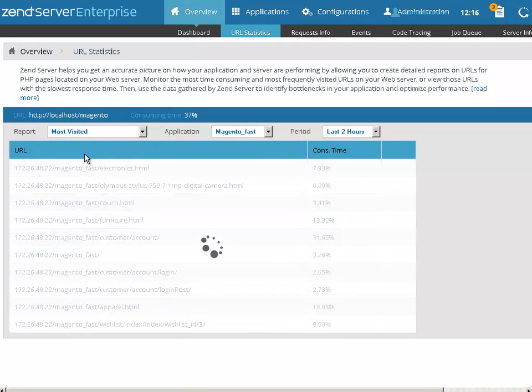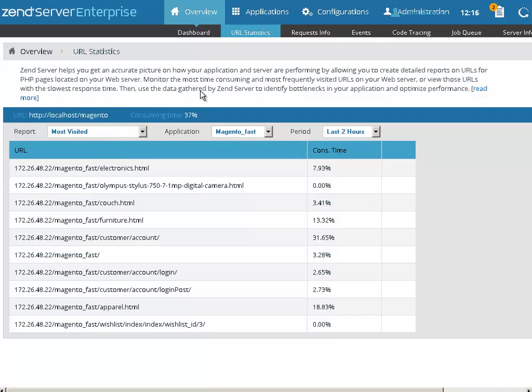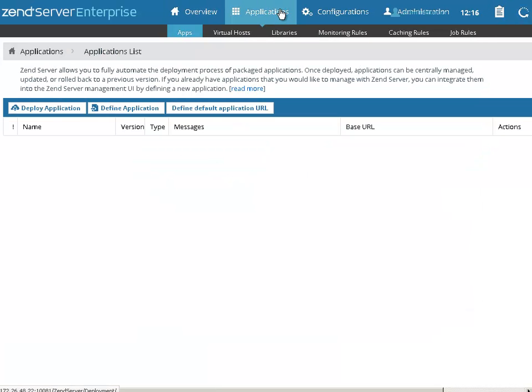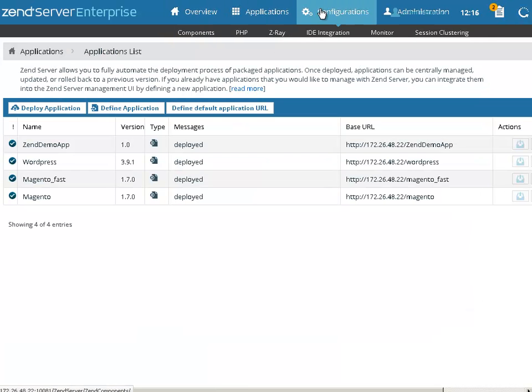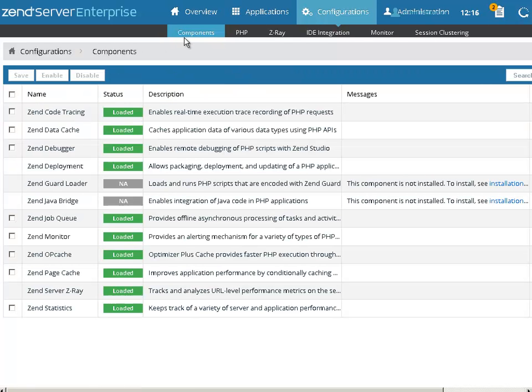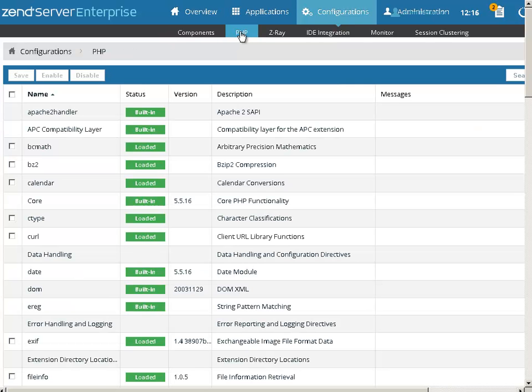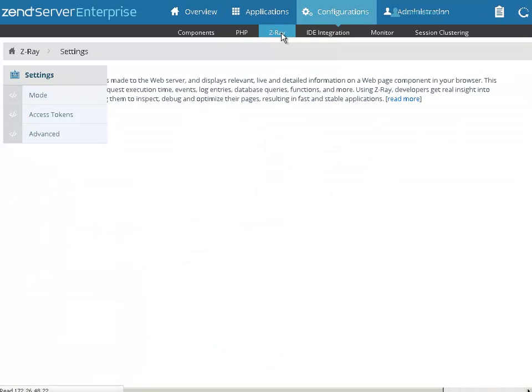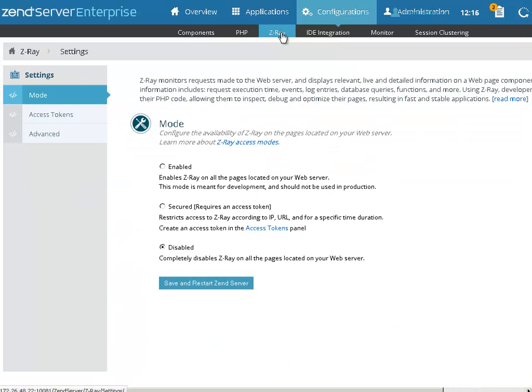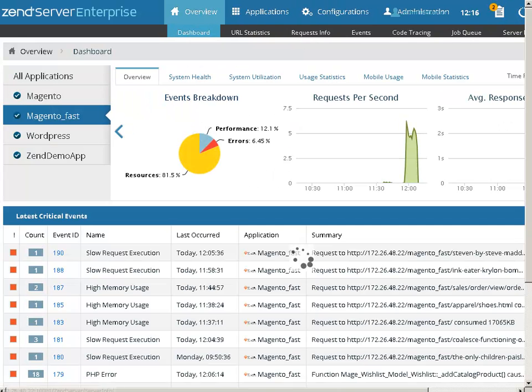From the dashboard, you can gather information about all of your applications and review the various configurations. For example, you can look at the Xenserver components you have configured, and you can look at the PHP components, both those built into Xenserver and those you may have loaded yourself. Xenserver also lets you decide when to make Z-Ray available. You can enable it for development only, or for development and production. Z-Ray helps developers write better code faster.